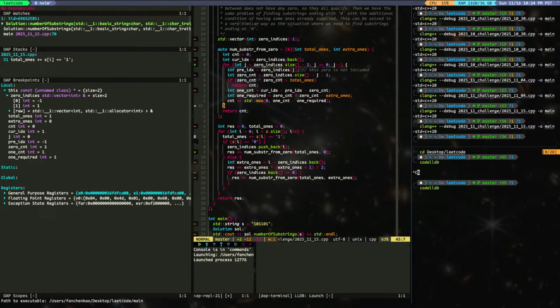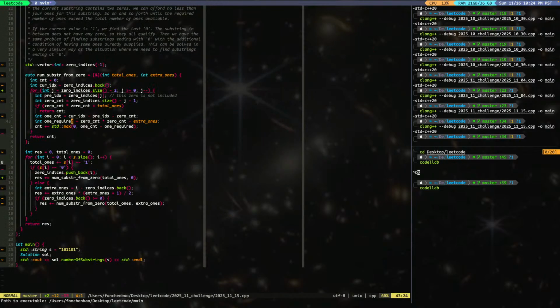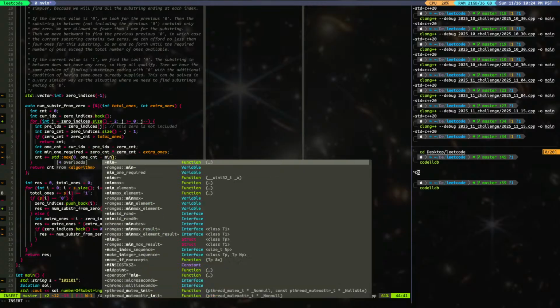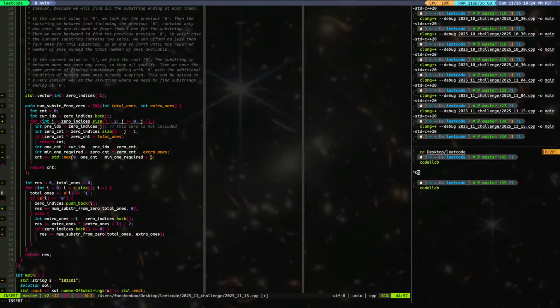One required. It's the minimum number of ones, right? We need a 1, 1. And then, maybe what we're missing is not one required, minimum 1. Let's call it min 1 required. Right, so it's going to be 1 count minus min 1 required plus 1.